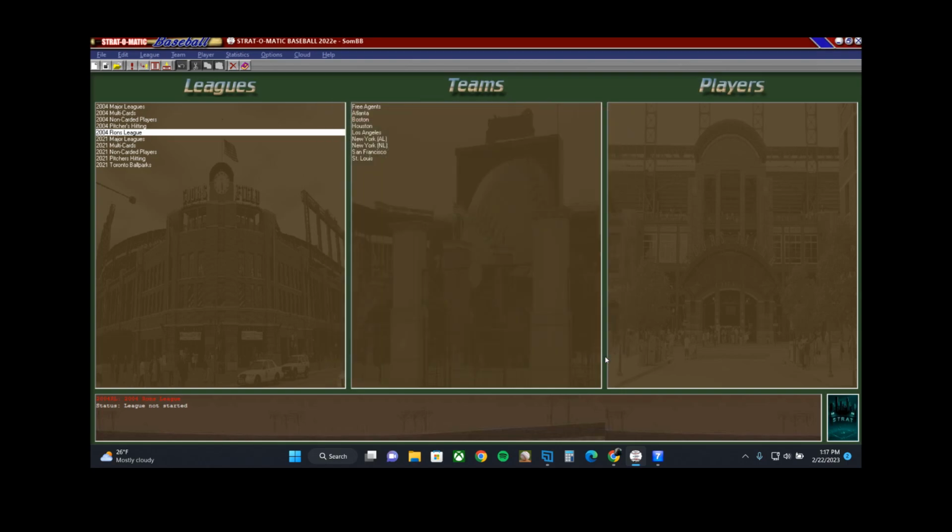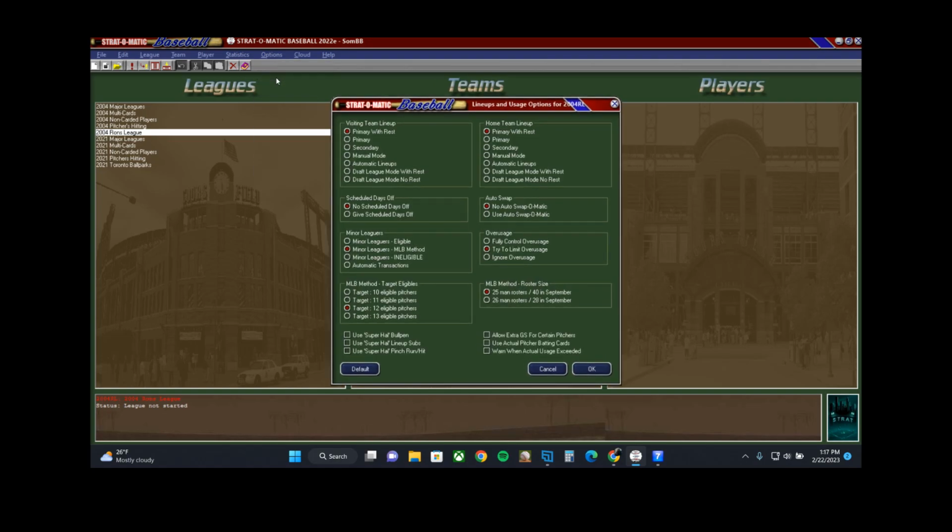All right, so the rules are all set. Now, lineups and usage. Primary with rest is what I'm going to use. Primary, secondary, I can add them. Automatic lineups would be if we were doing as played. And since we're not, primary with rest is what I would use. No scheduled days off. Nope, nothing there. Minor league method, MLB method. So I can determine who I want eligible and who I don't want eligible. I can do that before every game.